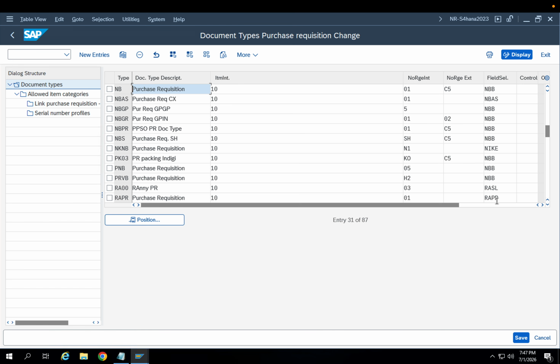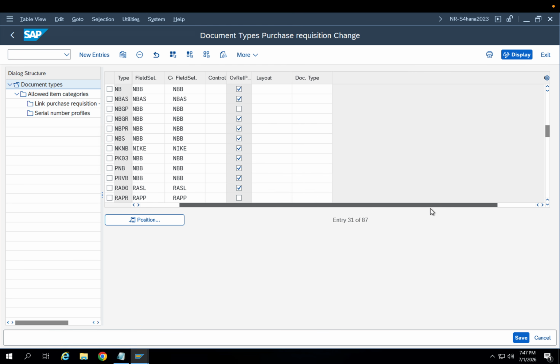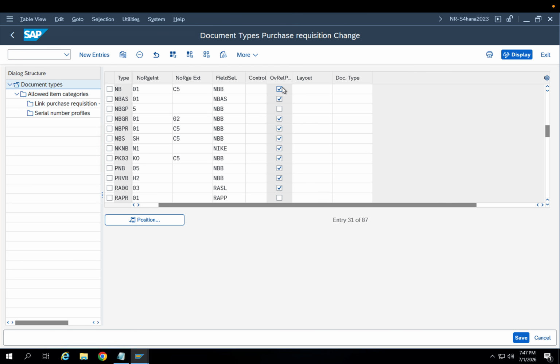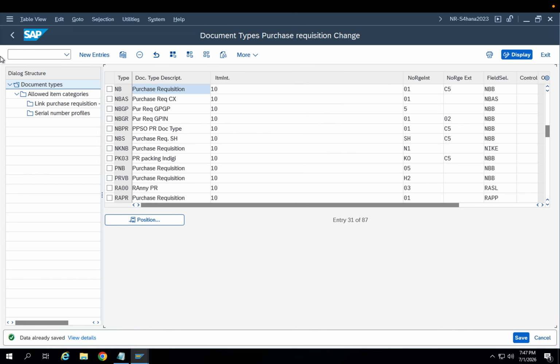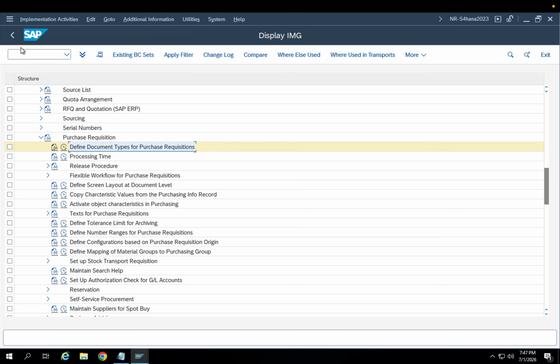There is a checkbox here, so you have to select that overall release. That's why it is not coming at the item level: here overall release is selected. That's fine. Now we'll go to create the ME51N.